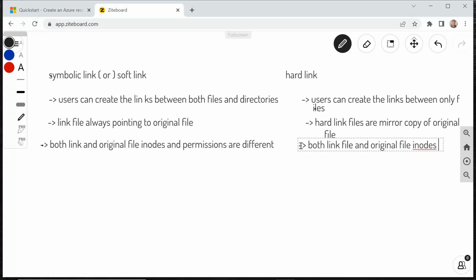Inodes and permissions are the same. Okay, these are the three major differences between the soft link and hard link. So what is the first difference? The user can create links between both files and directories in the soft link. But when it comes to the hard link, users can create links only between files.